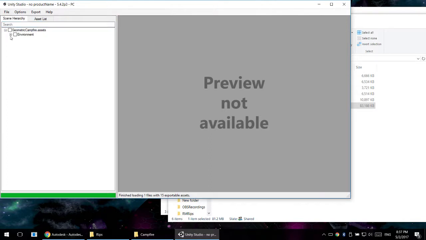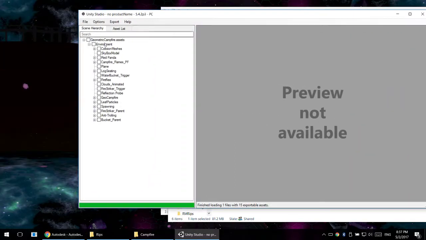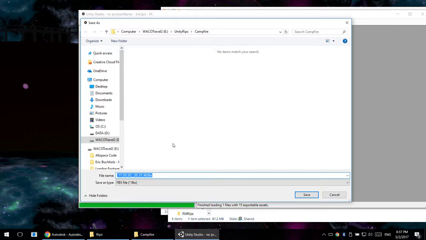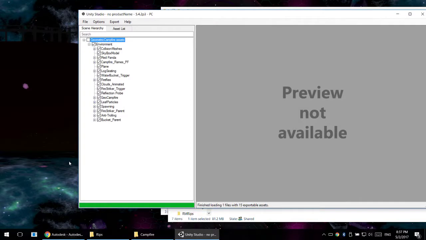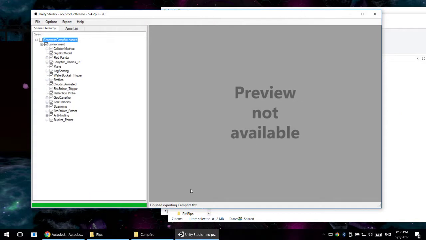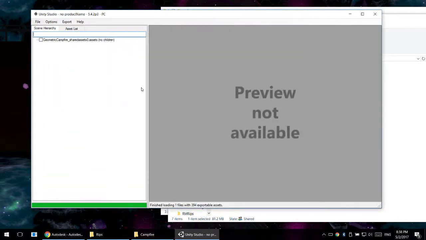And again, it will give you a bunch of stuff. Environment. What's neat here is I can just check environment and do export selected objects, or you can just export all objects if it's literally the root of your scene. So I'm going to do that. We're just going to call it campfire.fbx. That will take a while because it is basically exporting the whole level, but actually it did not take that long. Next one I'm going to try is that shared assets folder, just to see what's under there.